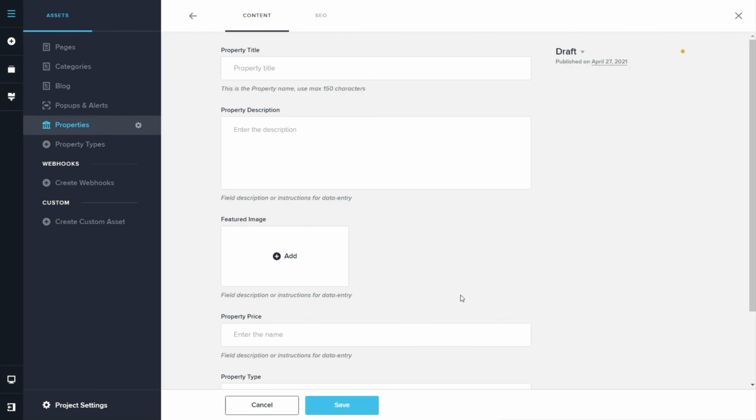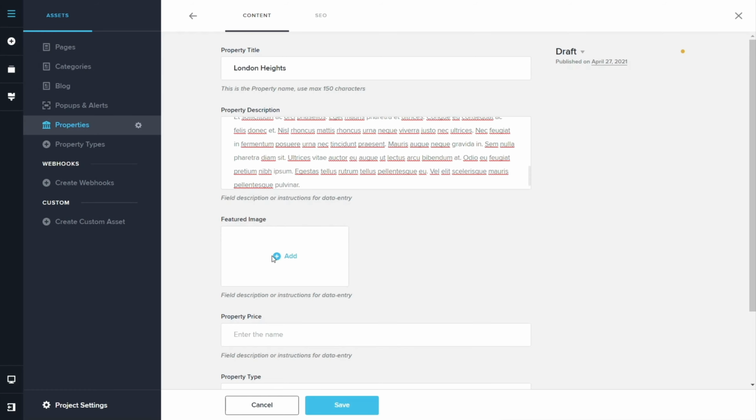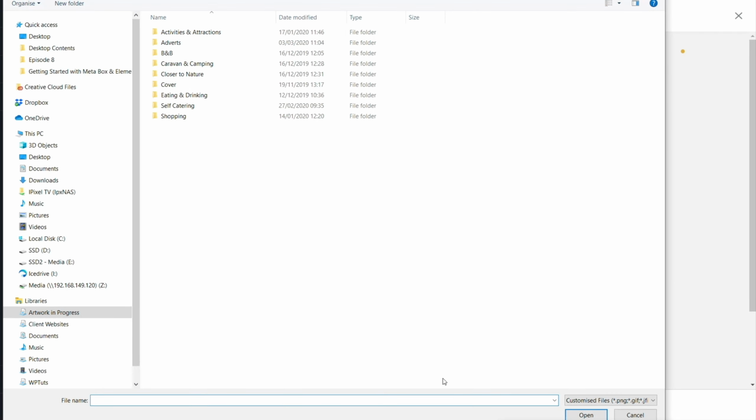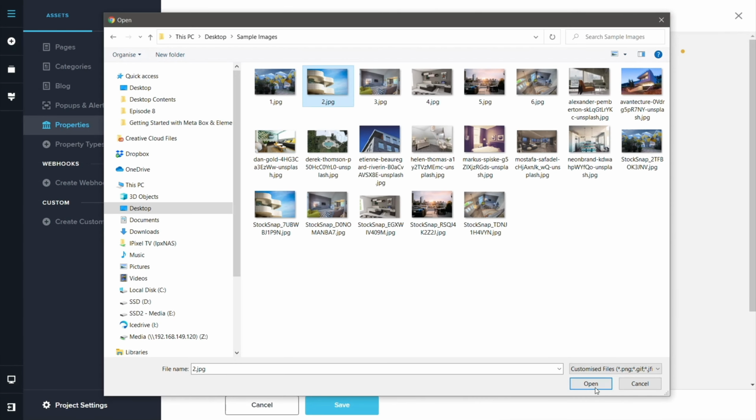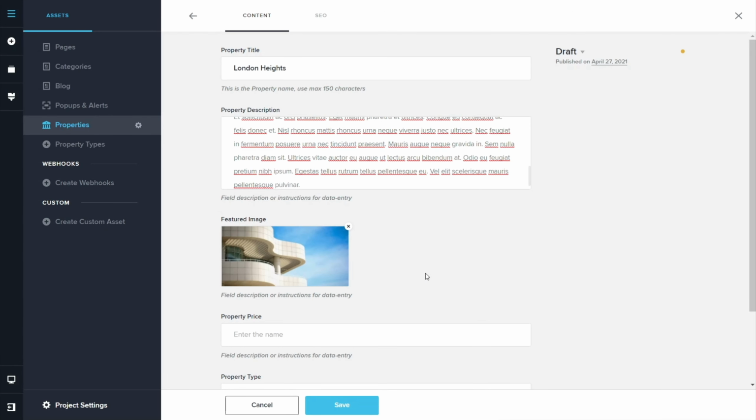Let's go ahead and add in our first property. So we're just going to call this London Heights. We'll simply pop in some filler content inside there. We'll add an image, and what I'm going to do is quickly upload an image. We'll select this one, and we'll open that up. So there, that upload, there we go.